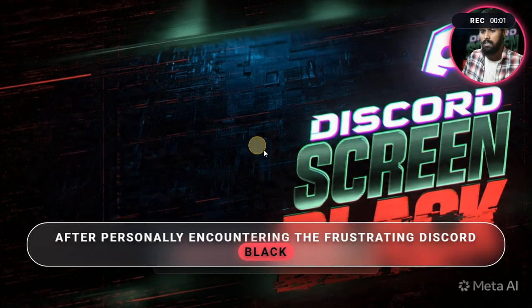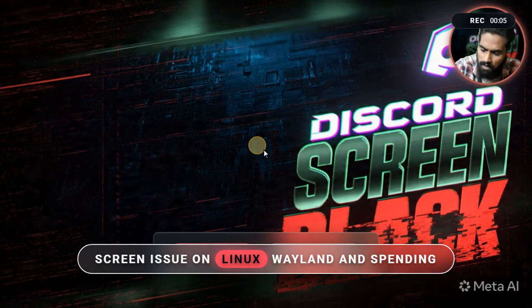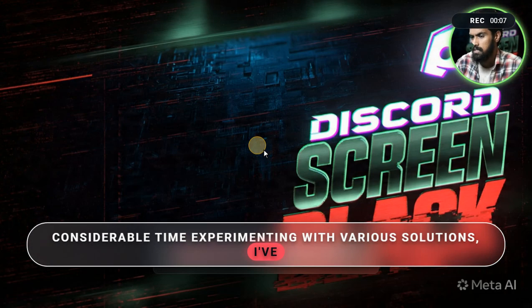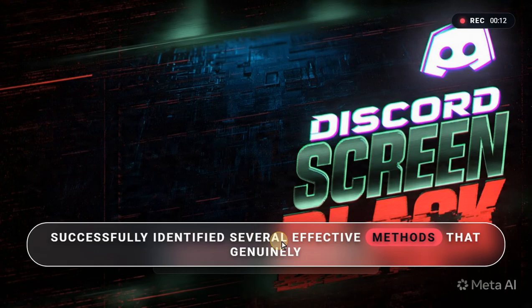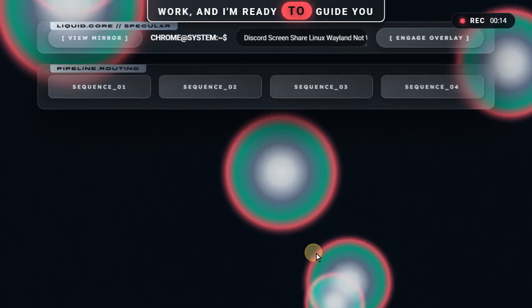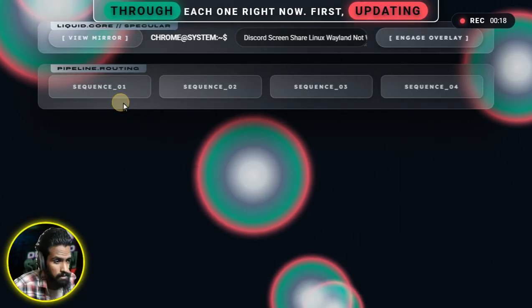After personally encountering the frustrating Discord black screen issue on Linux Wayland and spending considerable time experimenting with various solutions, I've successfully identified several effective methods that genuinely work, and I'm ready to guide you through each one right now.